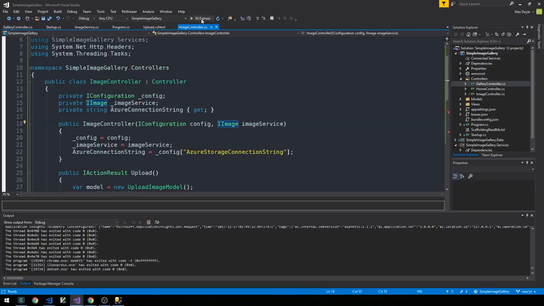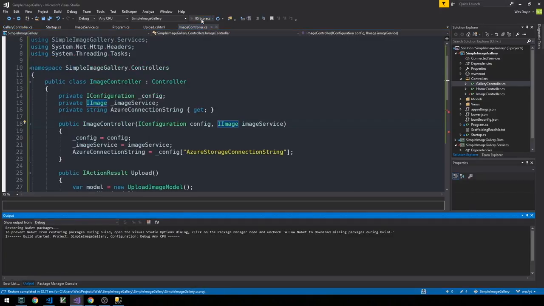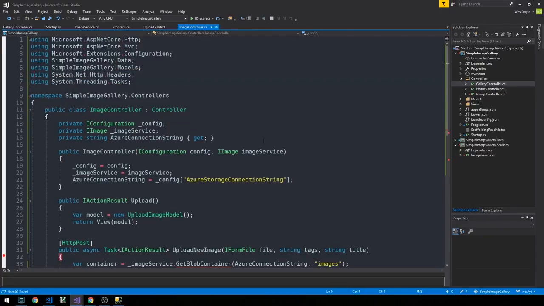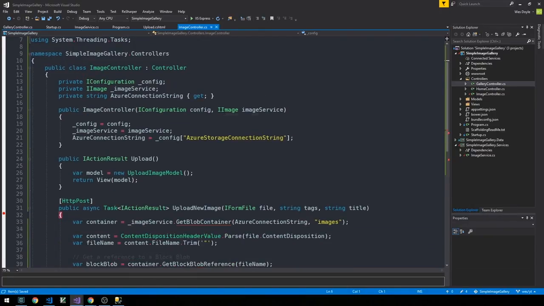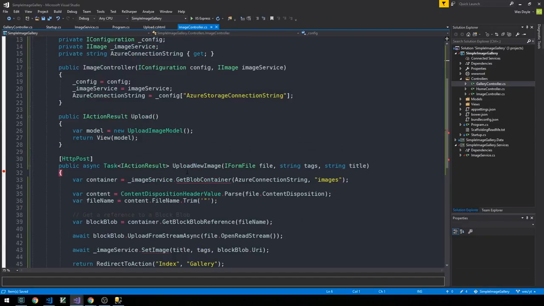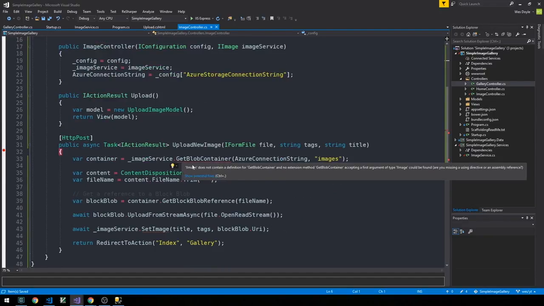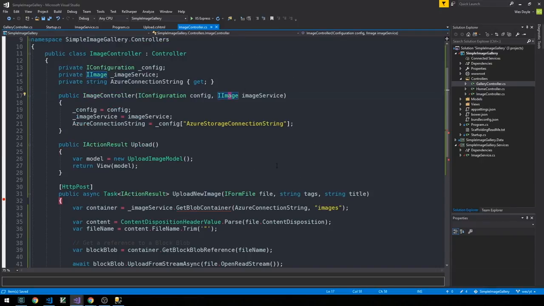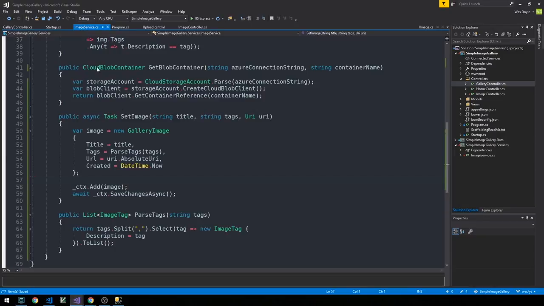Okay, so let's go ahead and try to start the server up again. And so now I can also remove the reference to SimpleImageGallery.Services. And now that we're passing in an interface, we need to go ahead and make sure that the methods that we created on the service are also defined on the interface. We kind of did that backwards, or I did it backwards. So our image service has 3 new methods on it.